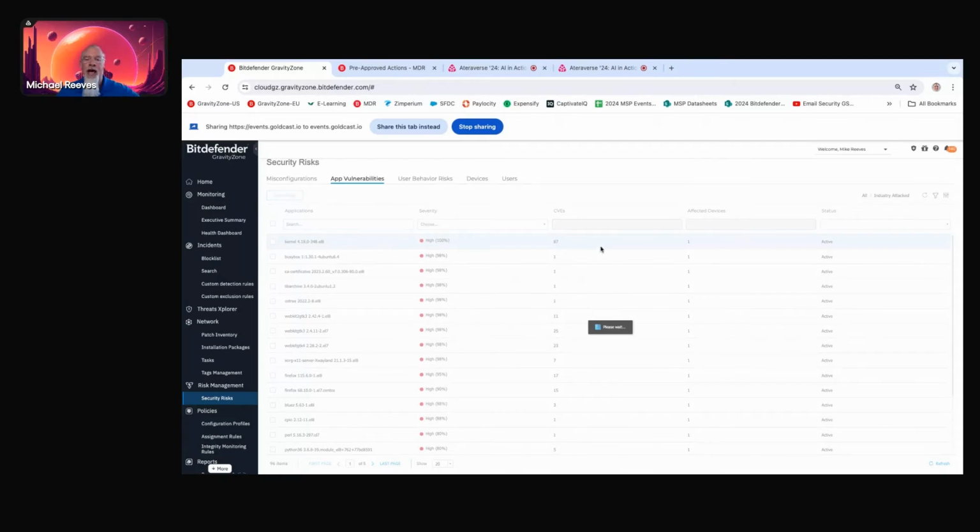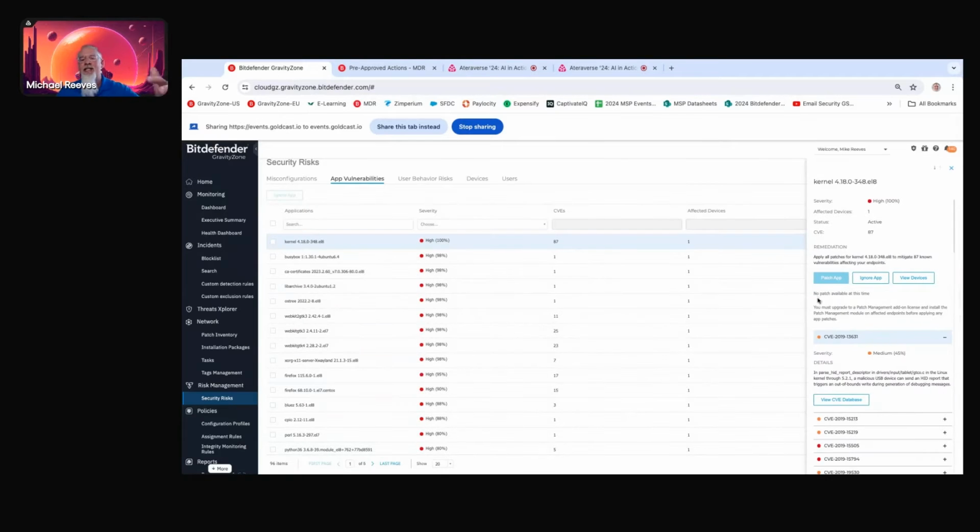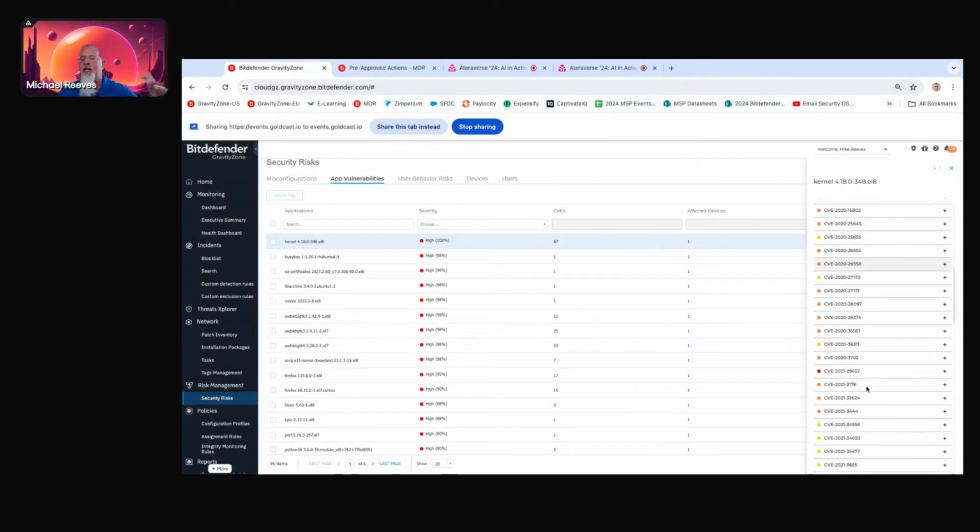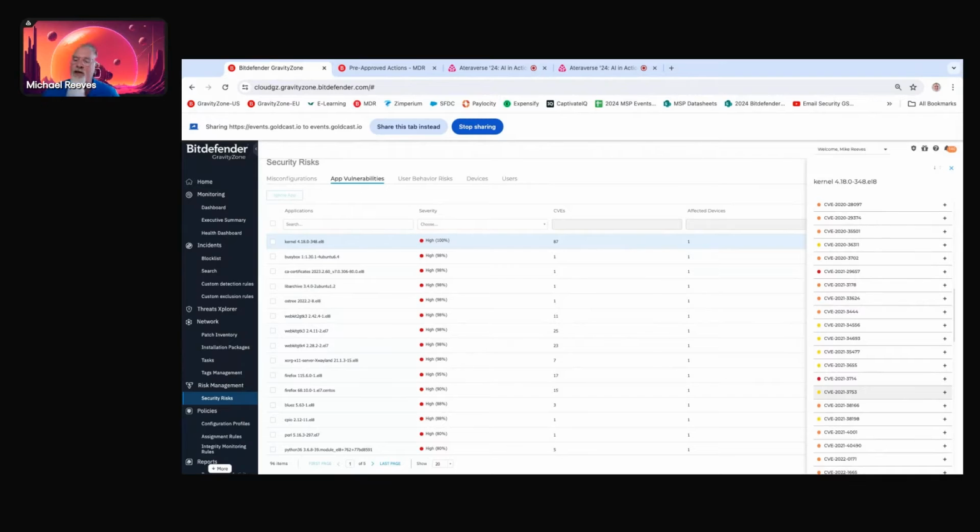Why do we do that? Because there's 87 documented CVEs. And if you're in the security industry, you know what a CVE is. It's basically a documented way for criminals to get into your environment. So we show you application vulnerabilities. We show you networking and operating system misconfigurations. We help you to reduce the attack surface.